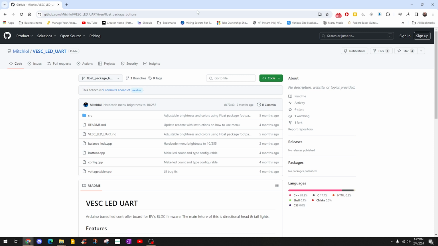All right, so the code for the Arduino Nano is linked to in the article, and that link brings you here to Mitch's GitHub page for this particular project. There are different branches. I believe the main branch does not use the float package buttons for controlling it, and this is the one that is demonstrated in the video about it being programmable. And so here it is.